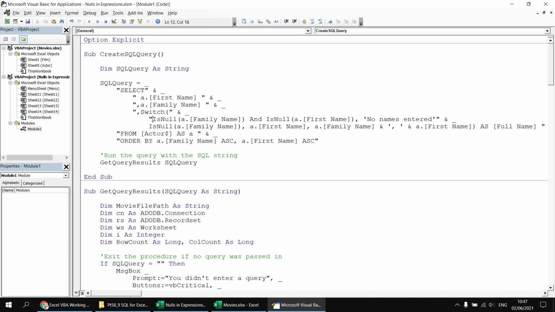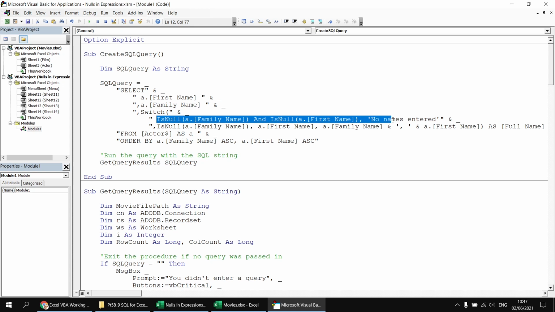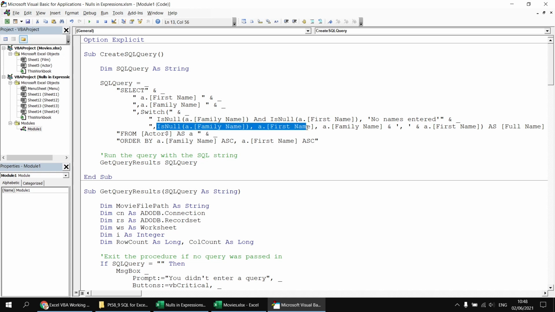And I'm going to add a quick space there as well, just to satisfy my need to have my queries laid out neatly. And at the beginning of the next line, open some double quotes and type in a comma character. So we've checked on the first line, if both family name and first name are null, then we get the phrase no names entered. On the next line, we're checking if the family name is null, then display the value of the first name.